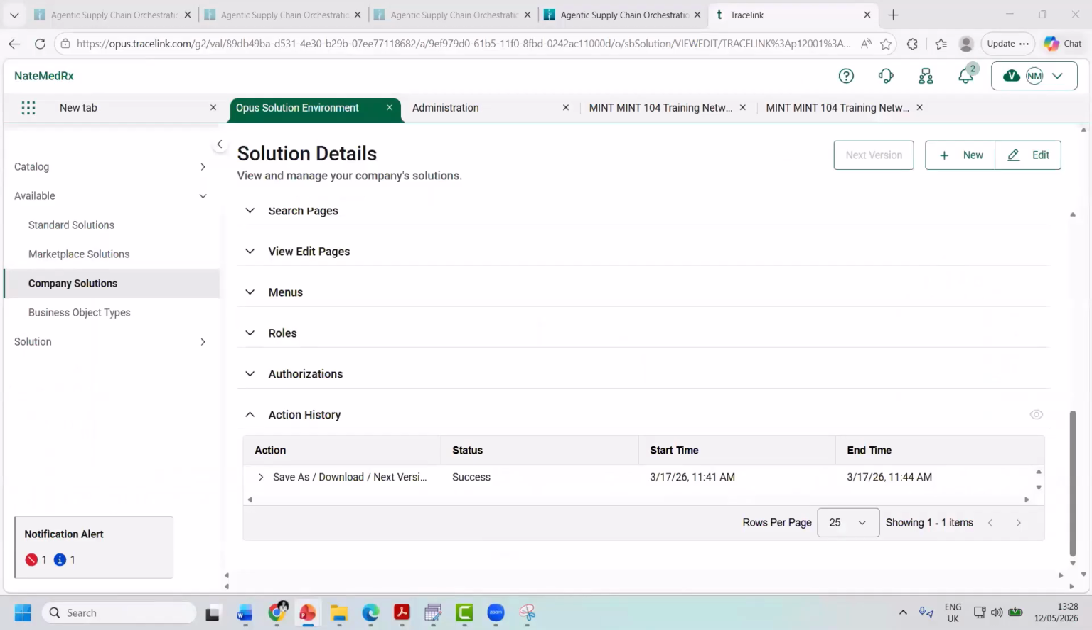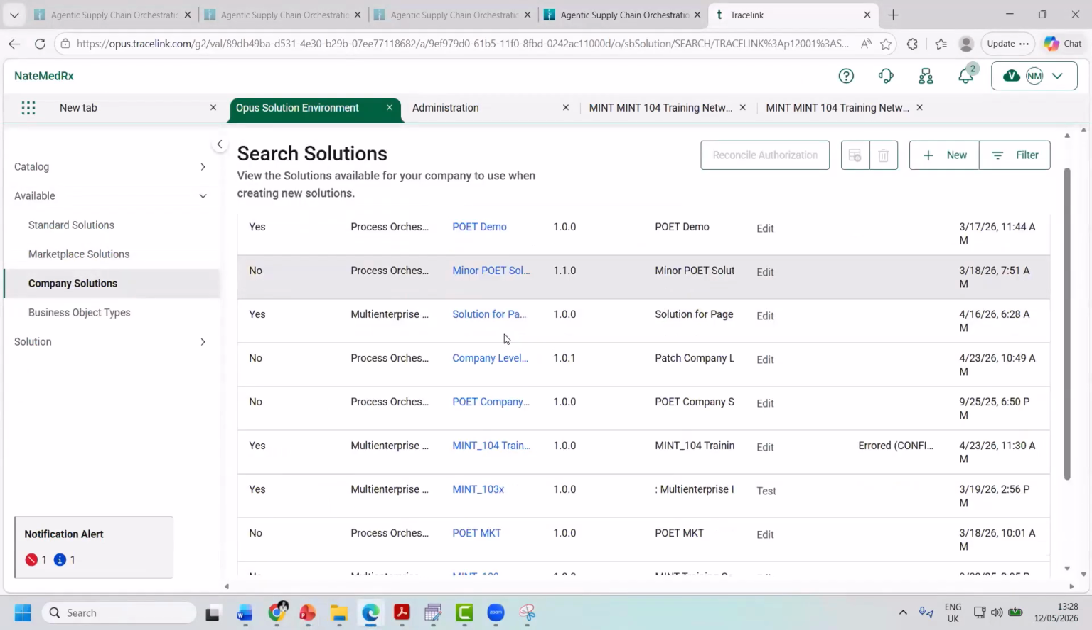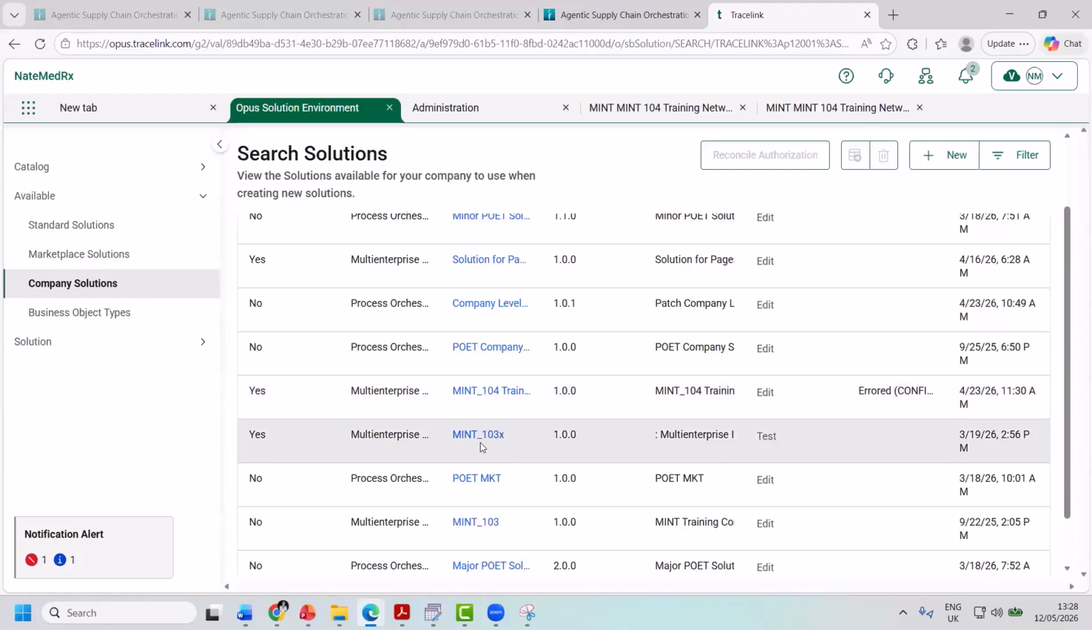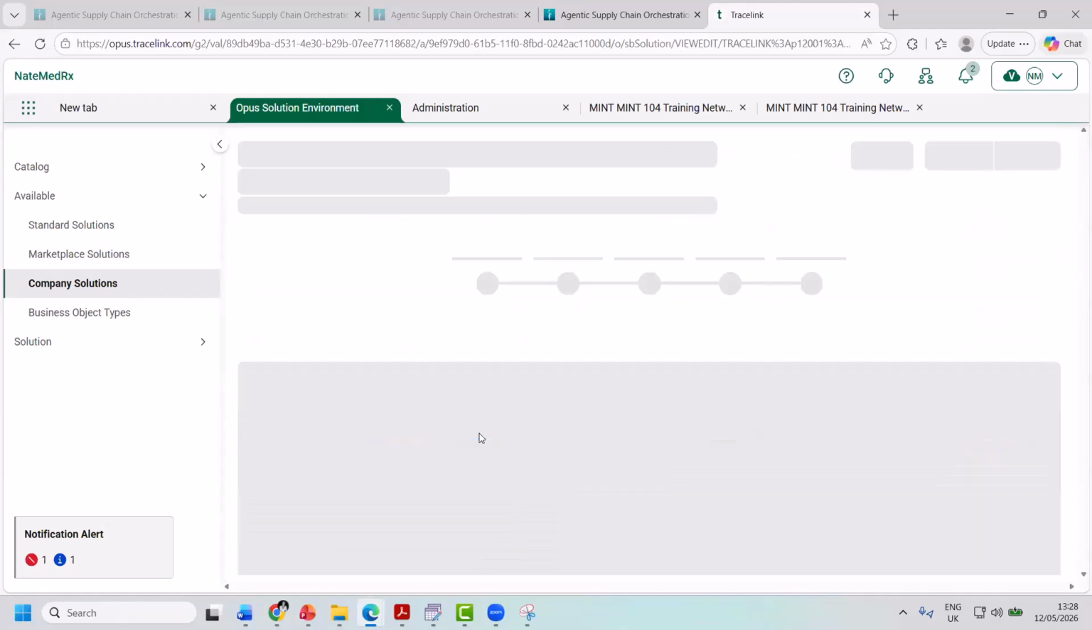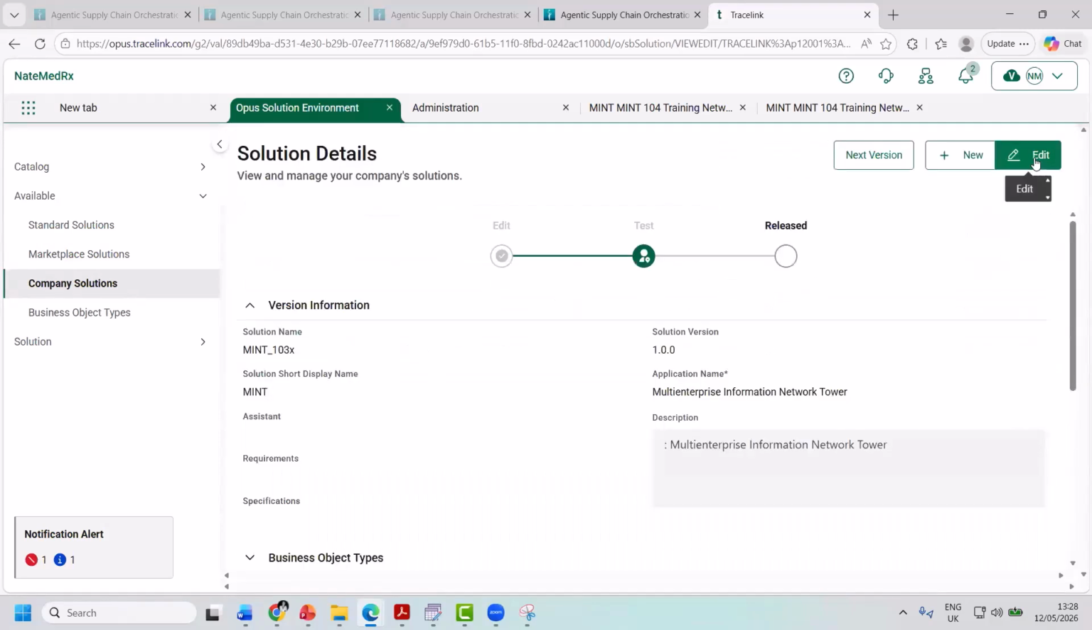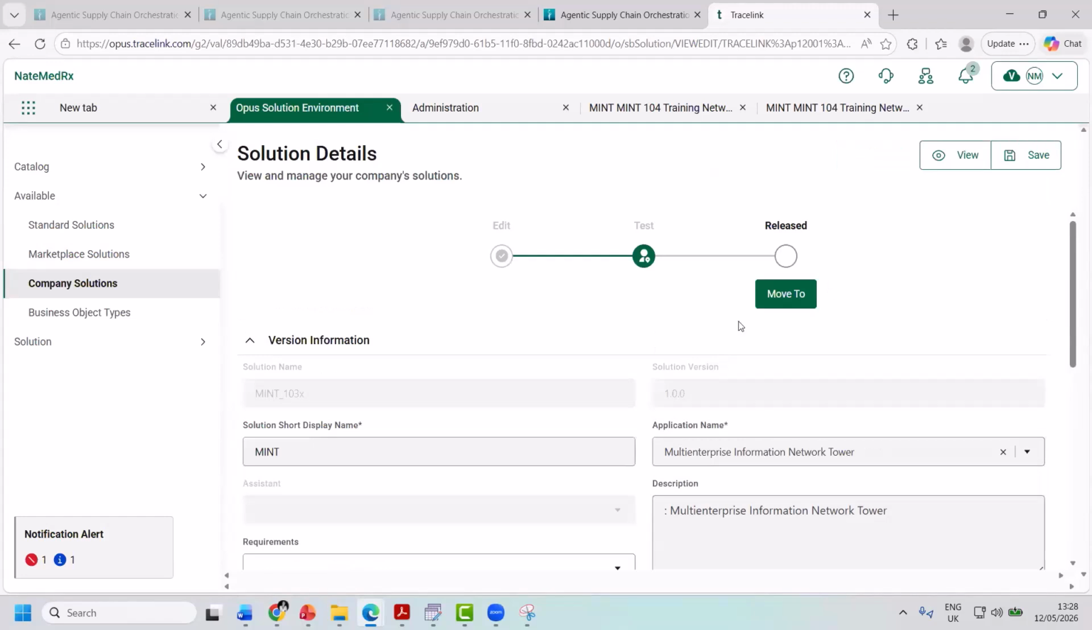So to promote a solution from test to release, go to Available Company Solutions again, and I'm going to take this one as it's in test state. So just click into it and edit. And then you can move it along to the release state and be sure to save. Just note only solutions in test state can be promoted to release. And then ensure validation, authorization, reconciliation, and action history checks are completed before promoting to release. And release should only occur after structured validation is complete.